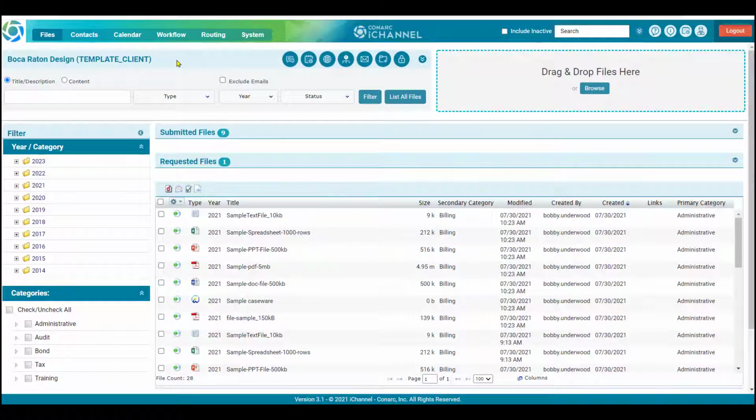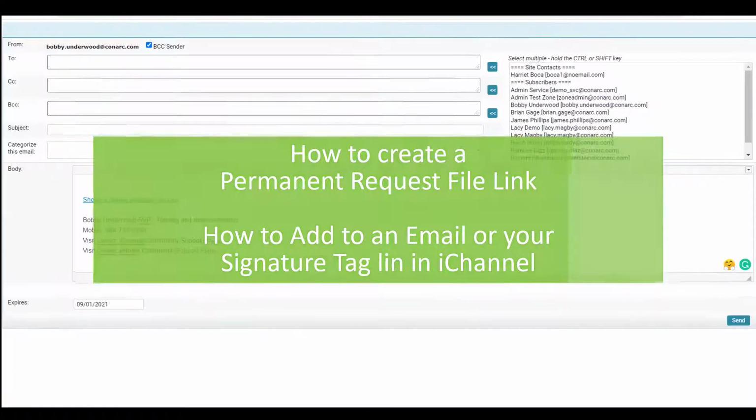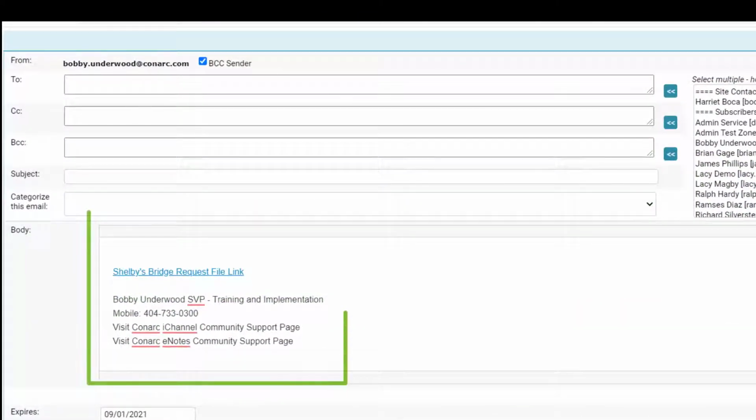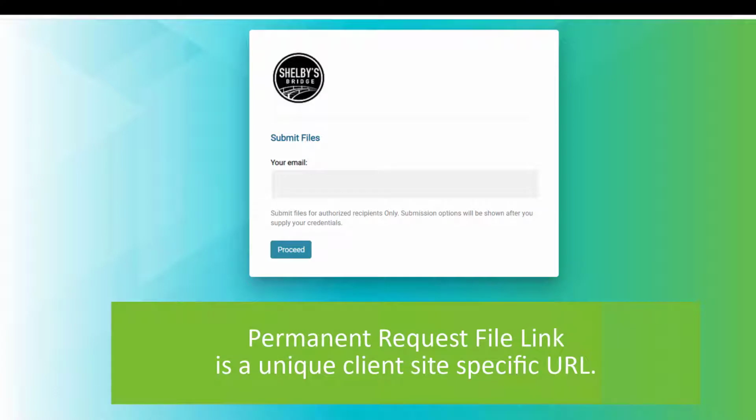In this short iLearning, you will learn how to create a permanent request link to add to your email or signature tagline when you are requesting files from your client. The Copy Permanent Request Files link is a unique URL that is created within each client file area.